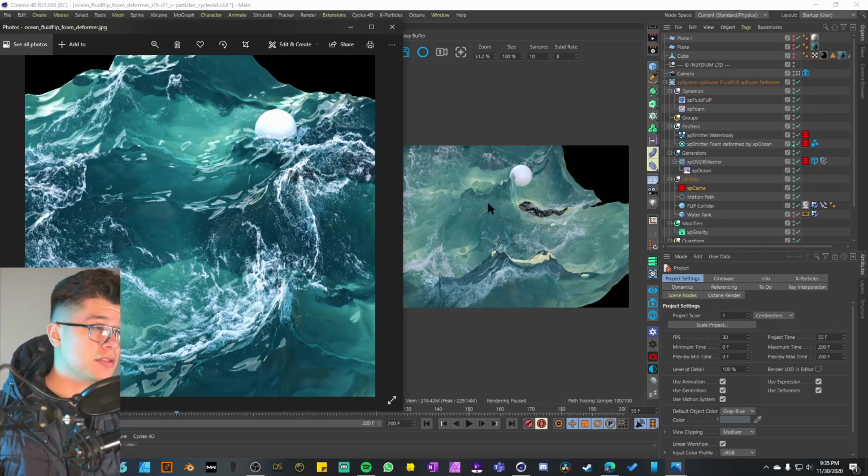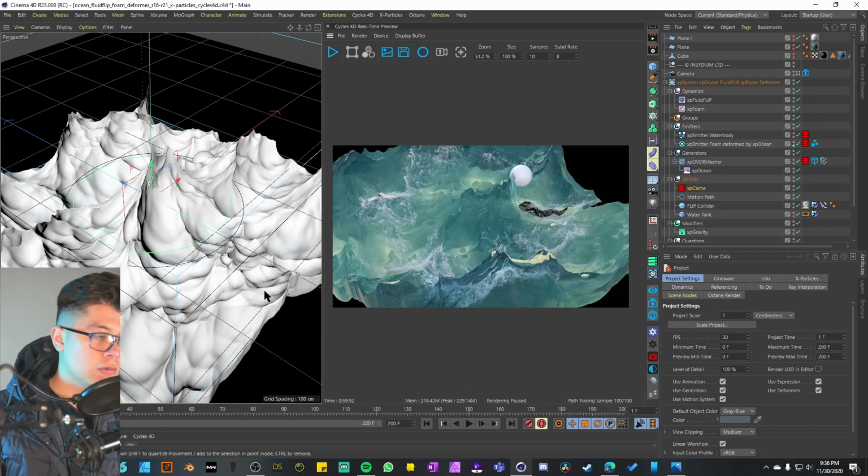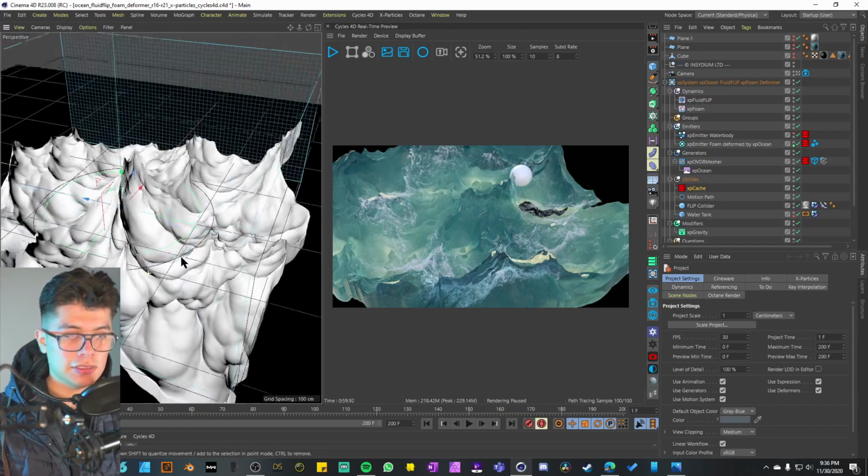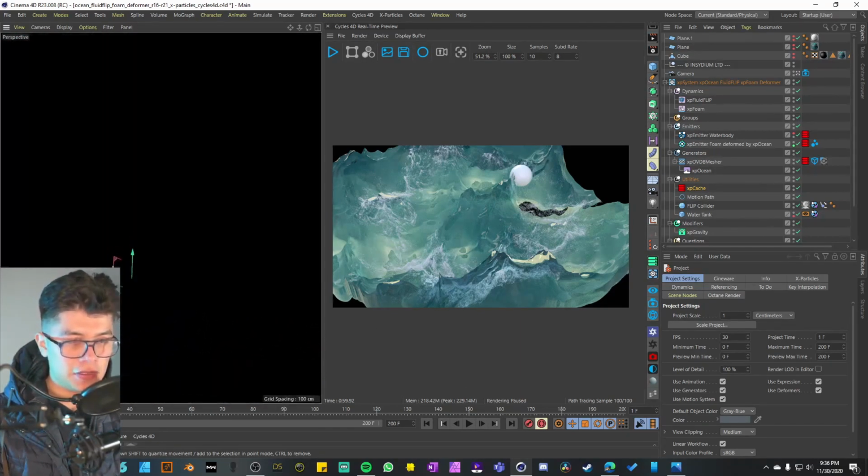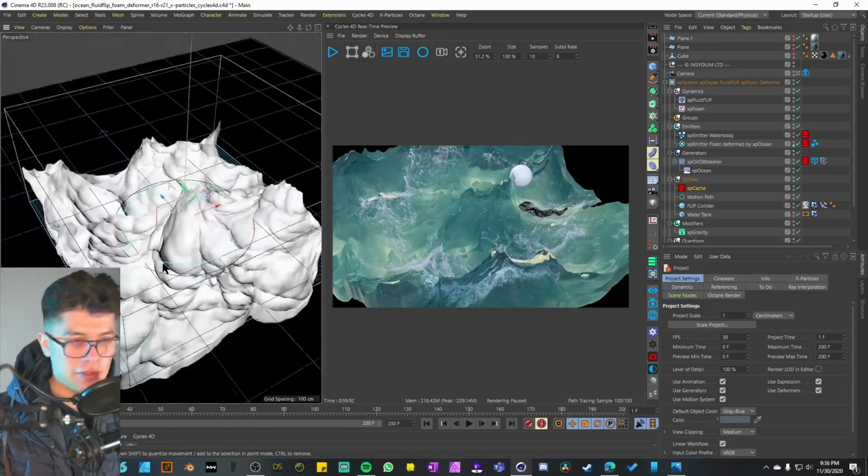Cycles 4D is doing its work. As you can see, we have the ocean, we have the ground underneath, the sphere, but the simulation itself seemed like it didn't work. I don't know if the way that I cached it messed it up. I just literally pressed cache and I immediately knew something was wrong, because the first frame looked like this. Those waves are just not, I don't know what's going on with those waves.